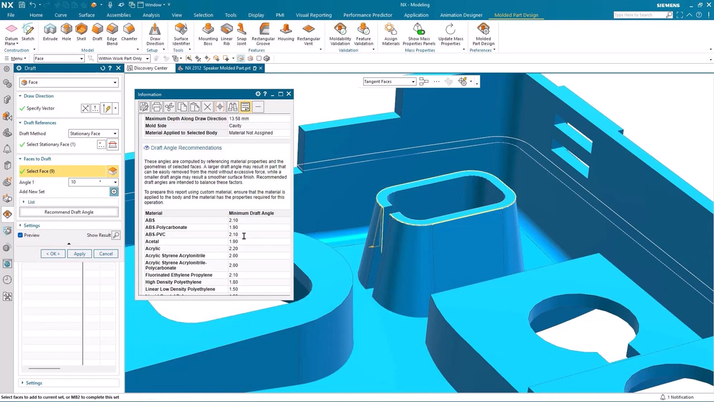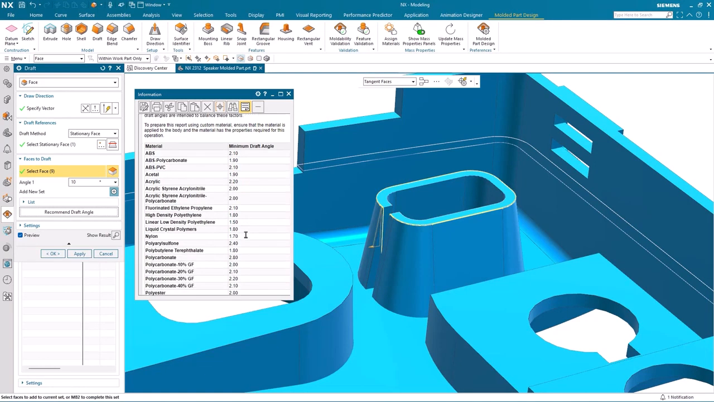It's also given me information of what it's using to base the draft angle recommendations on, such as a larger draft angle may result in a part being easily removed, whereas a smaller draft angle might result in a smoother surface finish. So these recommended draft angles are intended to be a balance of these factors.